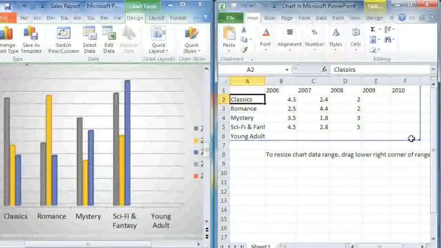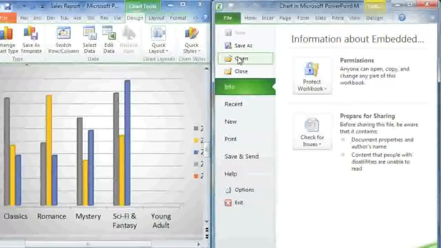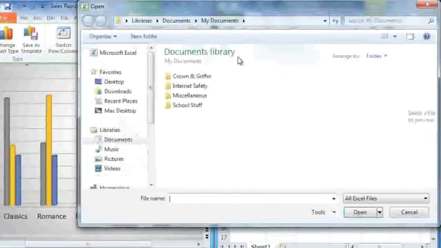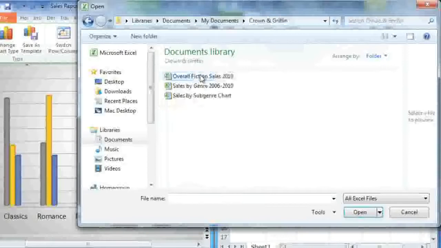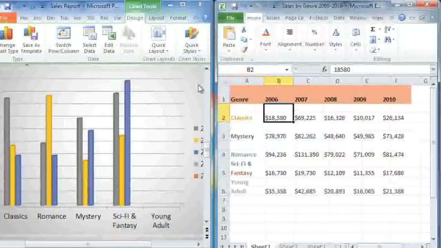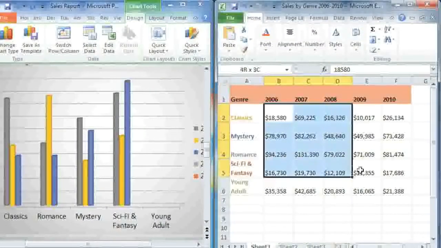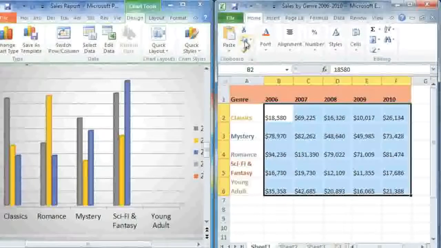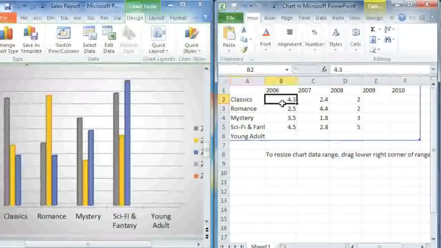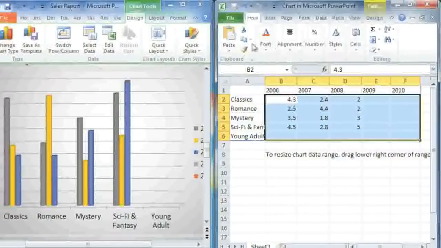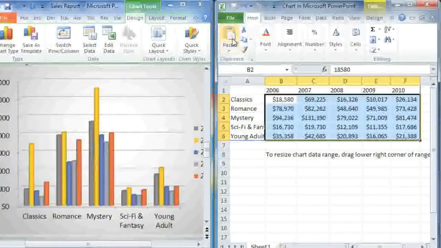To save us some more time, I'm going to copy and paste the rest of the data from a spreadsheet I already have. Just open the existing worksheet, copy the data you want to use, then paste it in the placeholder. Notice how the chart in PowerPoint was updated right away?